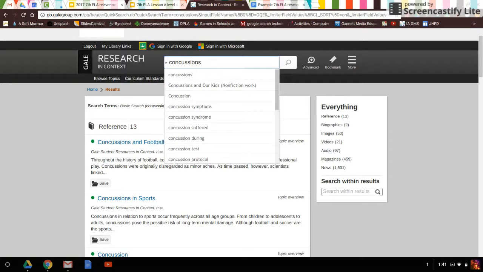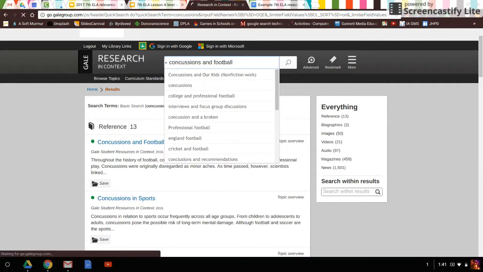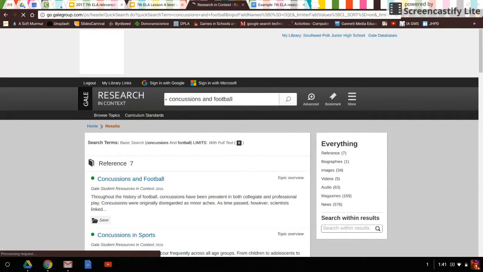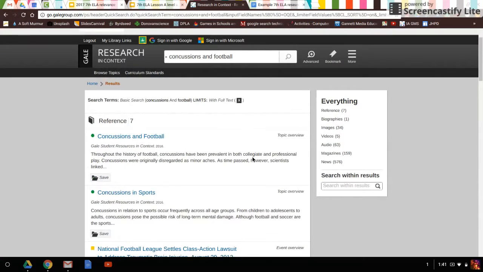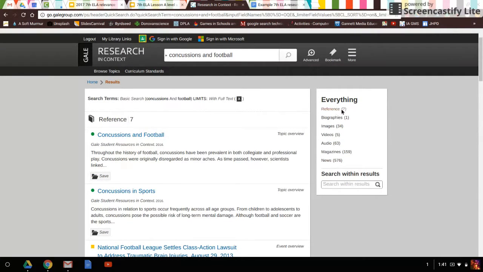So one of the things I was thinking about on my research journal when I was brainstorming things that I know about concussions and things that I wonder about, I was wondering about concussions and specifically the National Football League. So I'm going to use the word concussions and football, and I'm going to see if that gets a little bit less information for me to sort through, and I'm going to see if the results talk more about just those two things and not every single result that was there before.